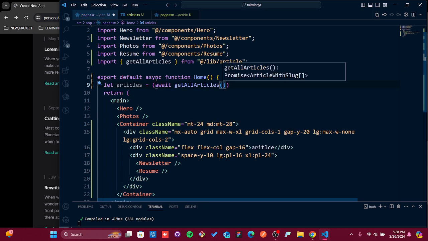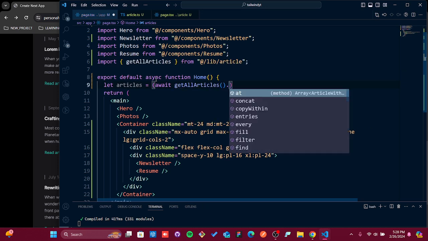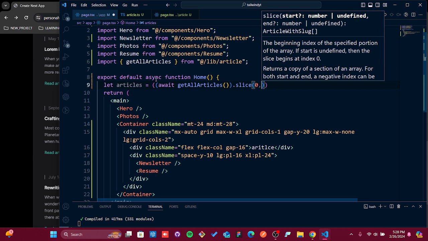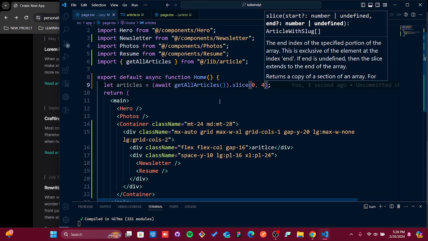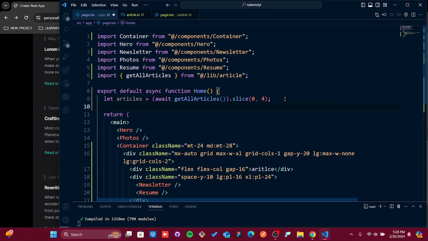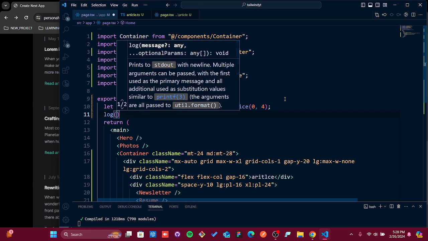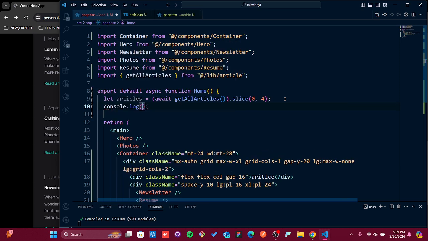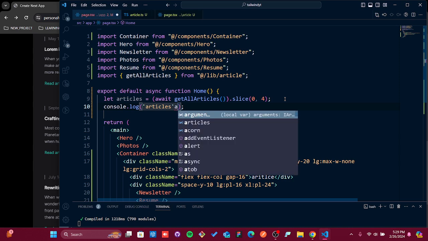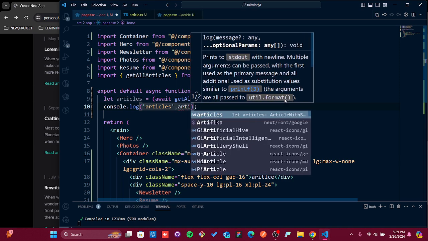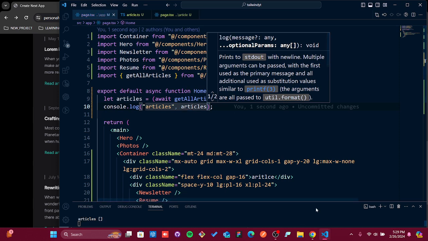And right now what we are going to do is slice that one, because we are just going to show 4 on our home page. Because we are still rendering on the server side, if we just make that console.log and put that, oops, it will be log articles. Right now we will not be able to have any articles. Oops, it will be articles, and the log will be coming here.